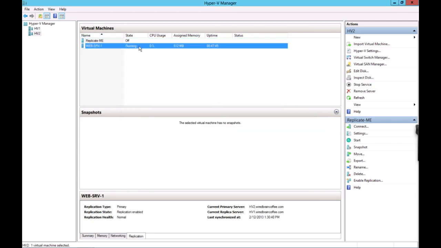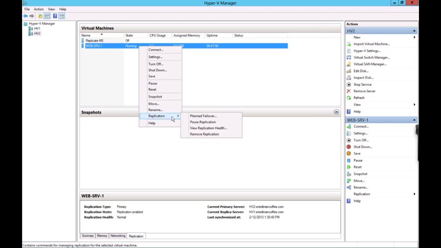In fact, let's look at this virtual machine. This virtual machine I actually already have replicated. It's already being replicated right now. And if you look down here at the bottom on the replication tab, we can see that this is the primary virtual machine, replication is enabled, and the replication health is normal. So here I can execute a planned failover. I can view replication health.